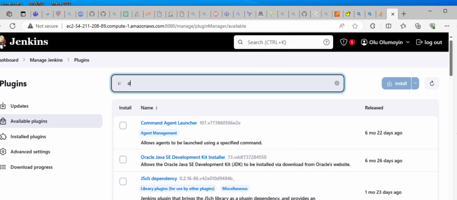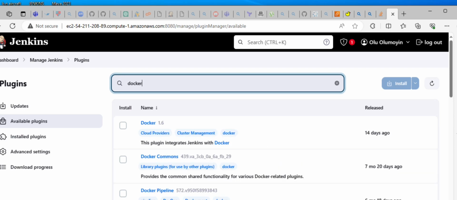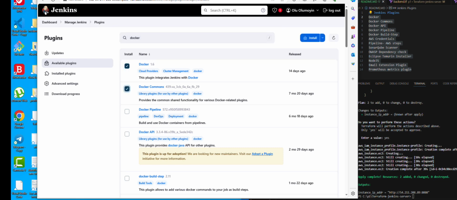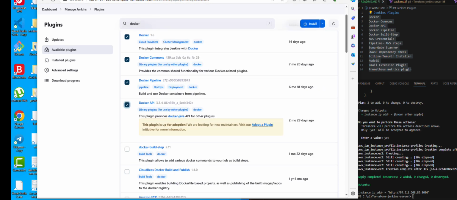Type in here Docker. So it brings out most of all the Docker plugins. So I'll go with the first one, the Docker Commons, the Docker Pipeline, Docker API, Docker Build Step, and that's it for Docker. We have 5 of them. 1, 2, 3, 4, 5.